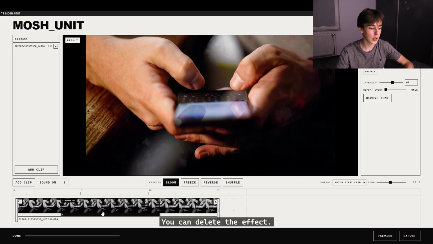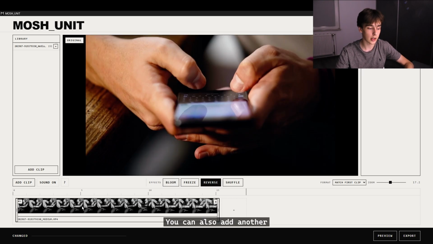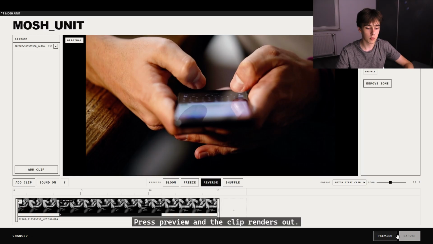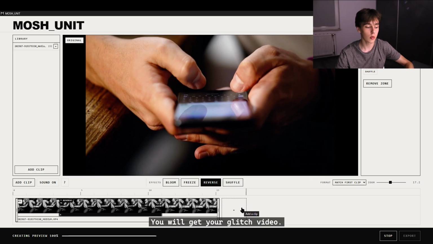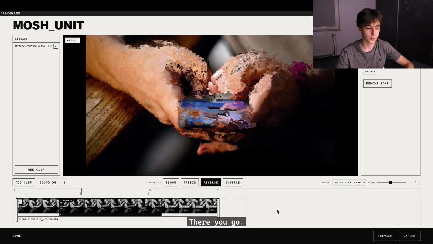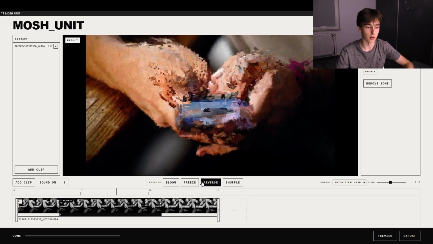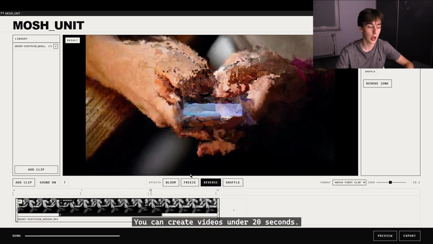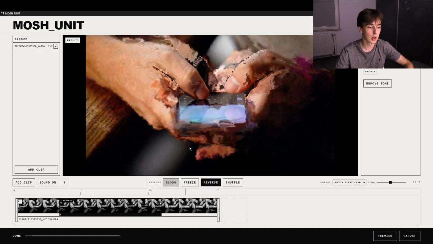You can delete the effects: just open it, then remove zone. You can also add another effect, for example reverse, with the same movement: click with the left mouse button and drag, then press preview, and the clip renders out and you will get your glitch video. One moment please. There you go. I think that's amazing. That's really cool. You can create videos under 20 seconds like this.